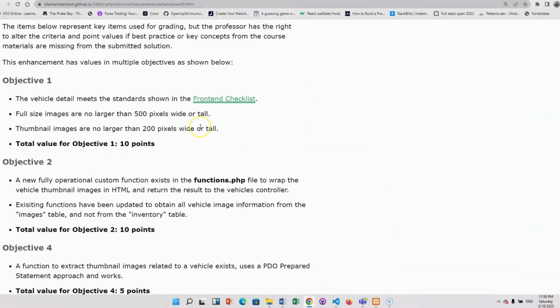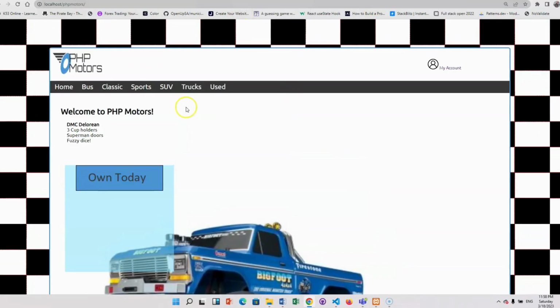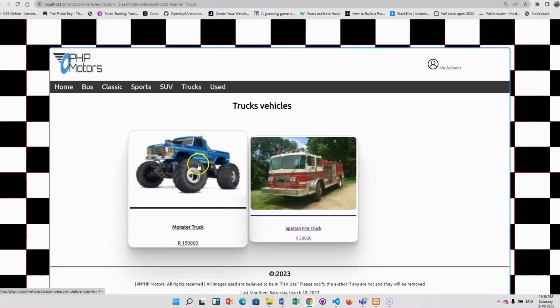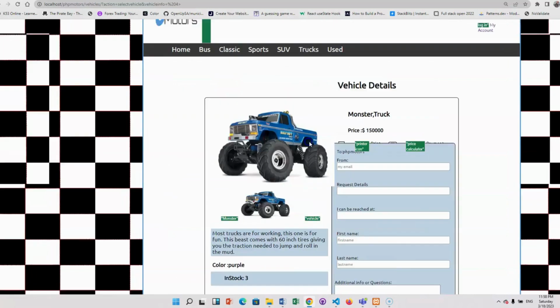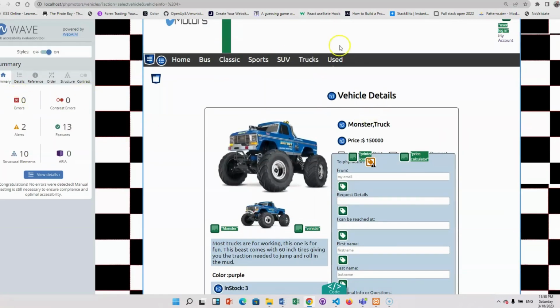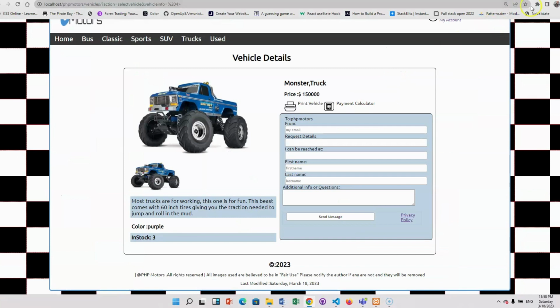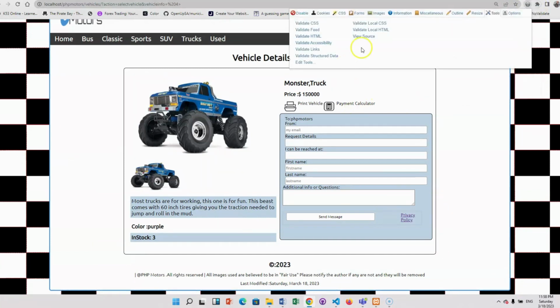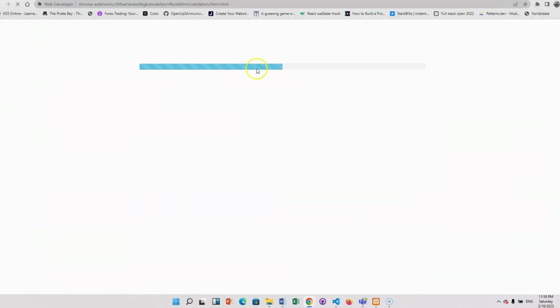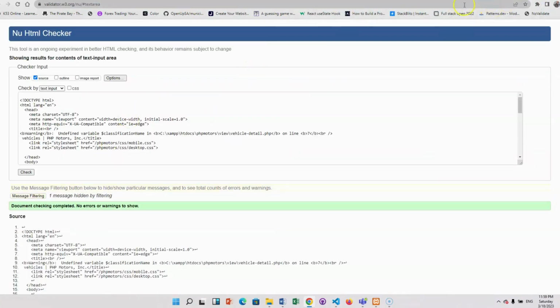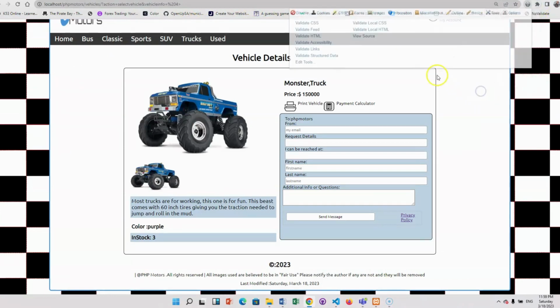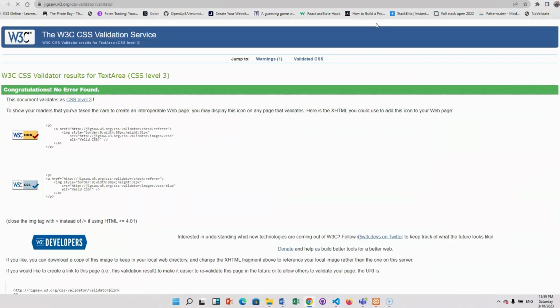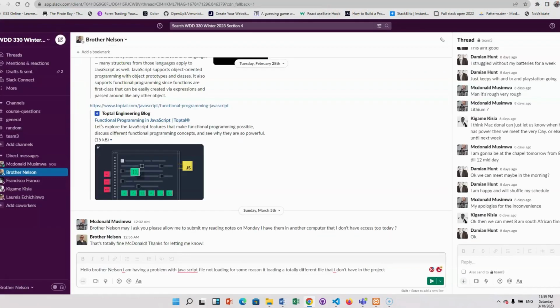just to check on the objectives, the vehicle details. Okay, so the vehicle details, if we come here, let's go for the monster truck. So this is the monster truck page. Let's just check to see if it's not showing any errors when we validate it. And then let's check to see if the HTML meets the front end checklist. It does. So then let's check for the CSS. It's doing well as well, so that one is good.